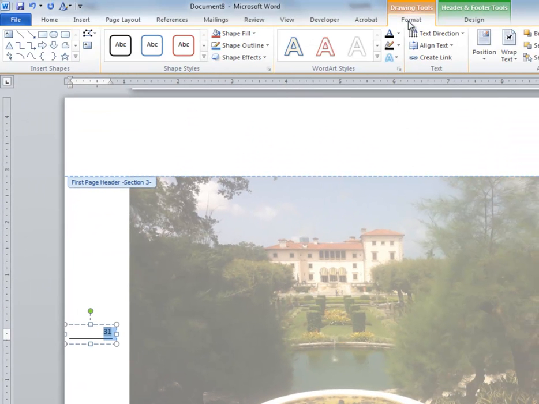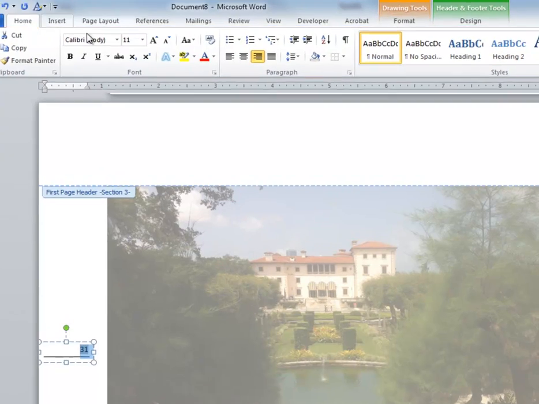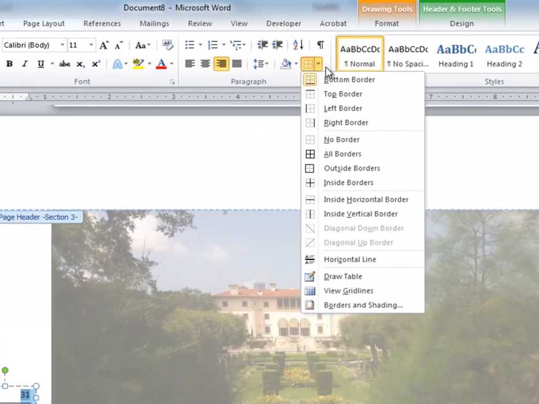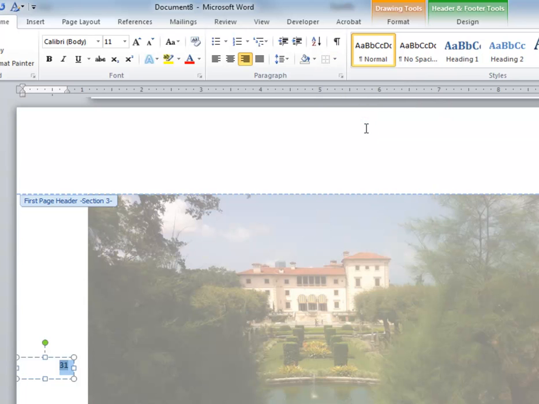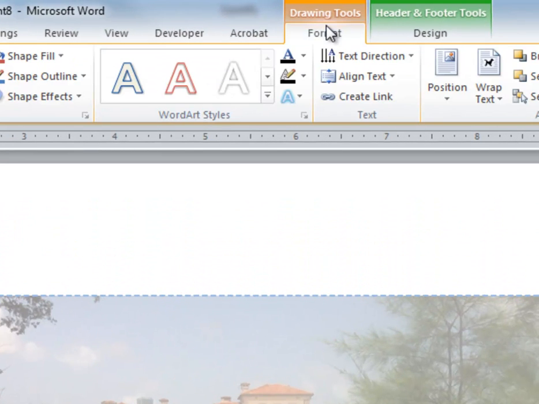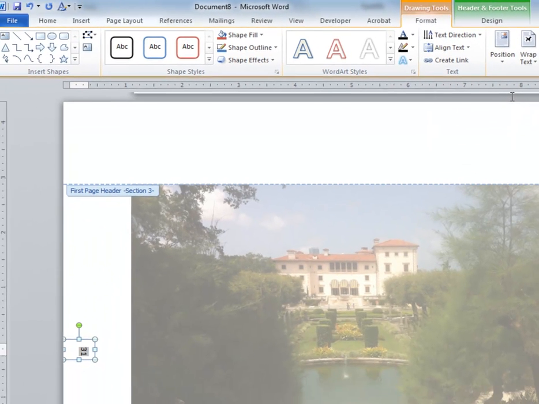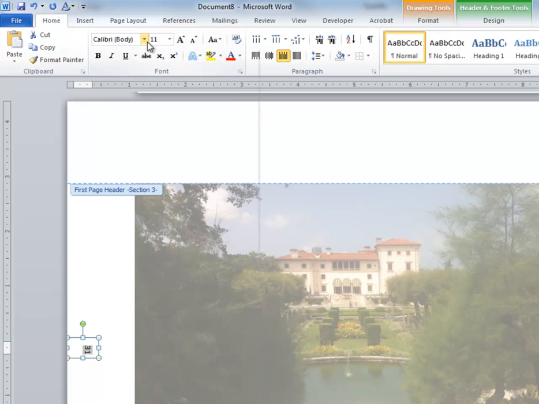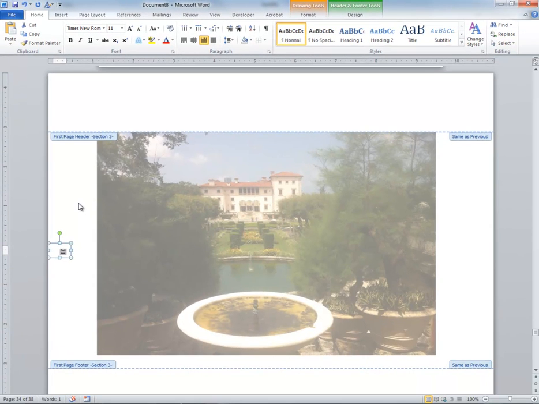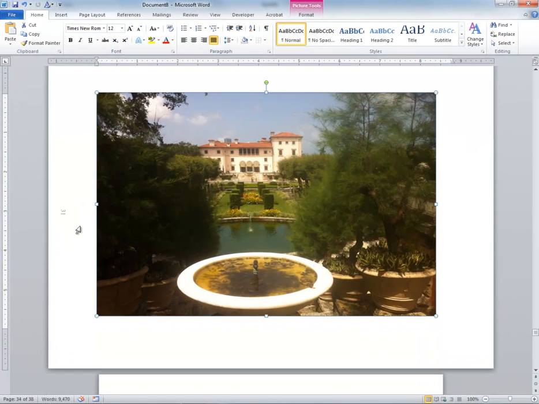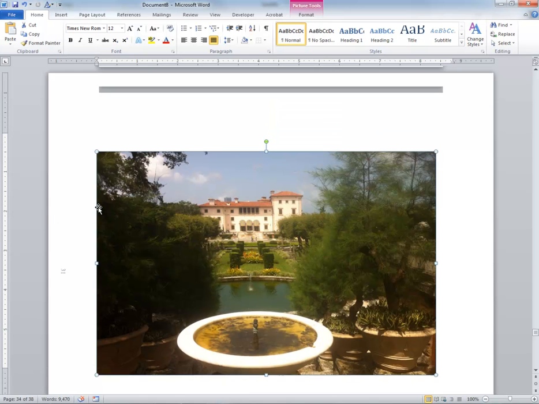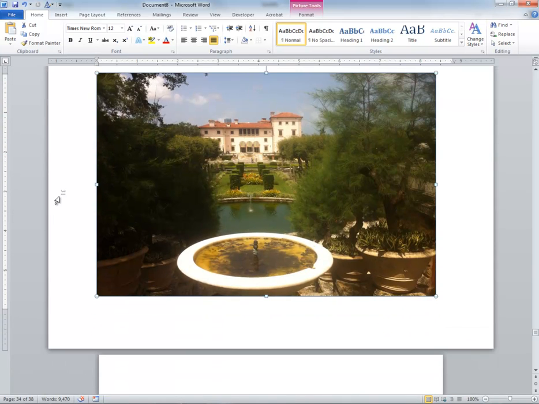You may have a border by default. Select the number, go to the Home tab, find the border options, and choose No Border. Now go back to the Drawing Tools Format tab and change the text direction. Make sure you edit the text to be the right size and font type. Last, you'll have to repeat this for every landscape section.